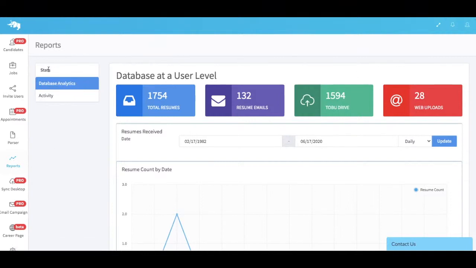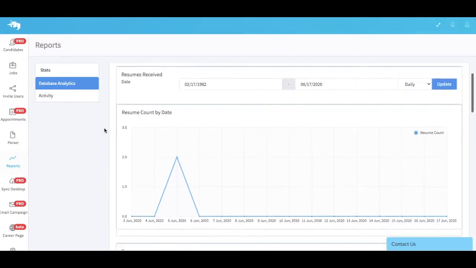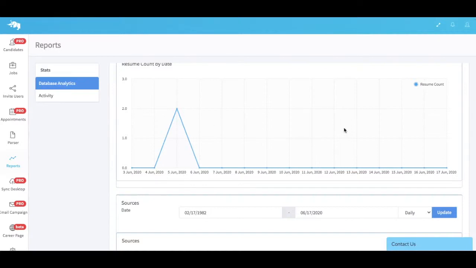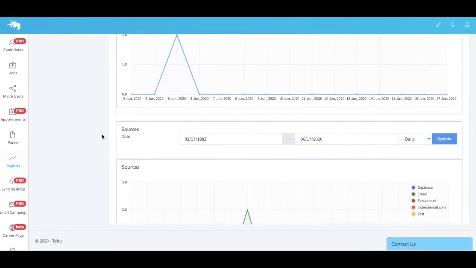Now there are statistics on a database level and your ATS level. Let's have a look at the database analytics first. Here you have how many total resumes and unique resumes you have in your database, how many came through emails, how many came through Tobu Drive, and how many came through web uploads. So there's a split up of all these statistics. You can also see the rate at which these resumes have come in and the days on which they have come, neatly arranged in a graph.